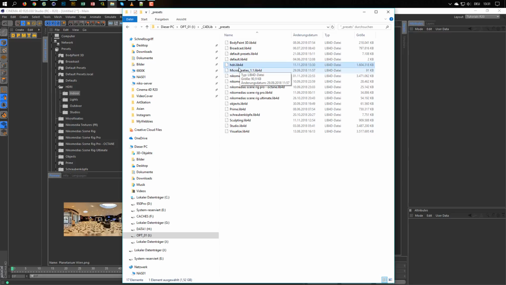And when you did this, you can back up this folder, you can save it somewhere, and every time when you have to install new, or the new version of Cinema comes out, just copy your HDRI lib4d into your folder here, and just done. You have everything in here.